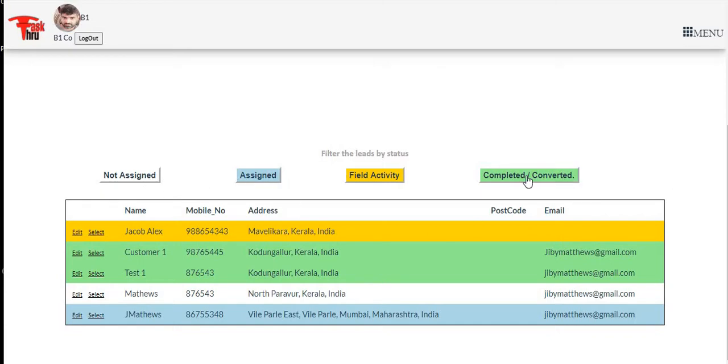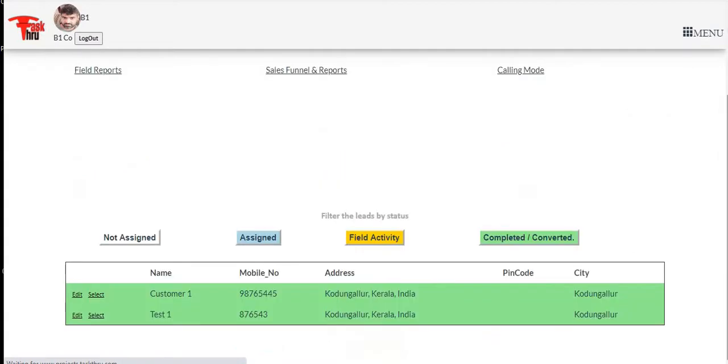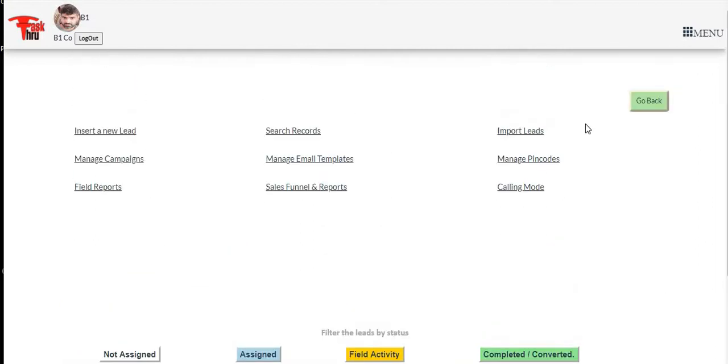We can further use these buttons to filter down based on the status. So if I click on completed, the leads list will be filtered just to show the completed orders. At any given point of time, we can just click on this go back button, where it will go back to the original view state of the page.